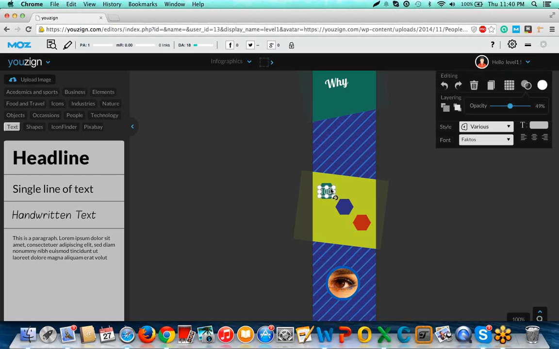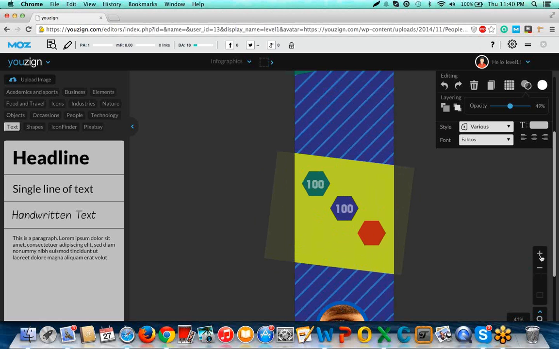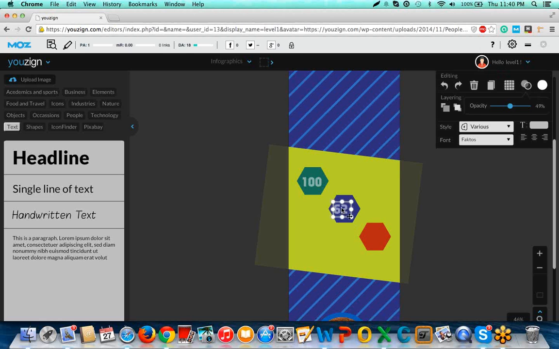And let's quickly duplicate that as we go in. What I could actually do is zoom in a bit, just to make it easier to use, because it gets a bit fiddly with the infographics, as you're dealing with quite a large area. But with Youzign at the moment, we're not just limited to infographics. There's lots of different stuff that you can create, more than just infographics.